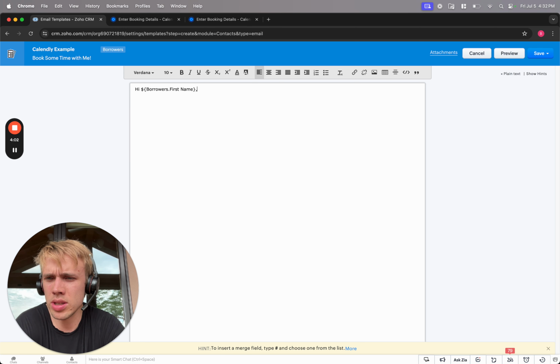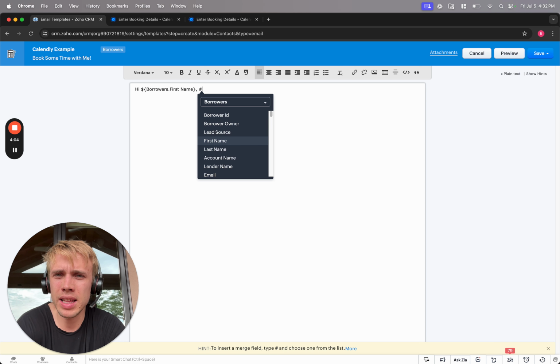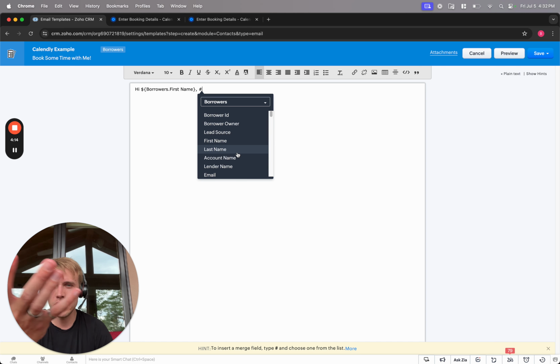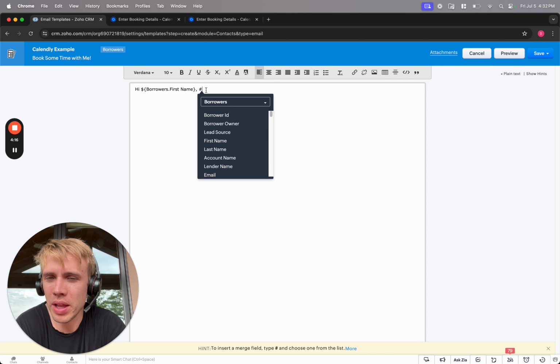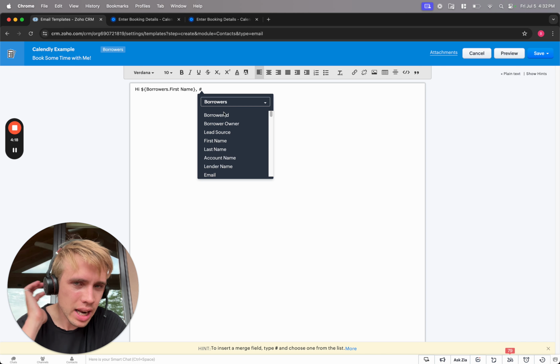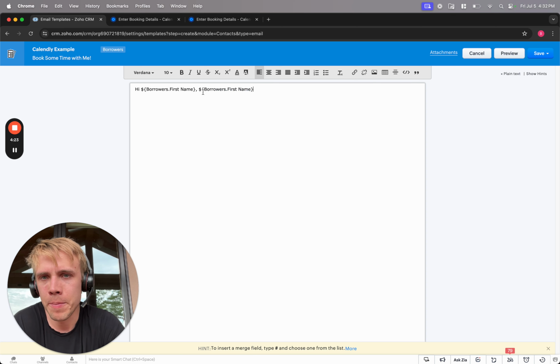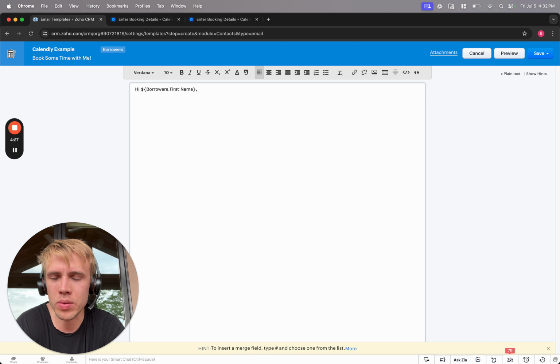So this is an important piece, right? You want to see that number sign, hashtag for some of the younger folks out there. You can see that it gives you a list of all the fields, all the data that you have for your borrowers here. Basically, I did that number sign, clicked in, and it gives you this very cool thing, which will dynamically put in their details when you actually send it out. So that's fine.